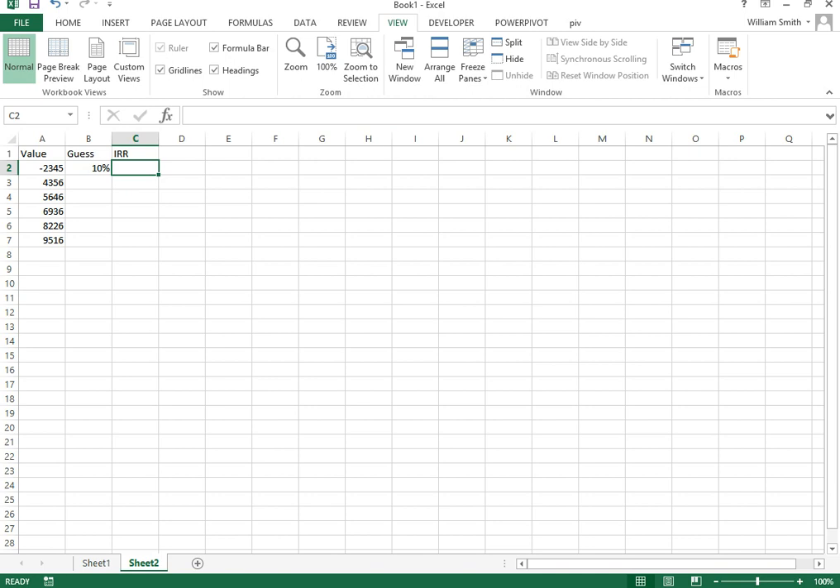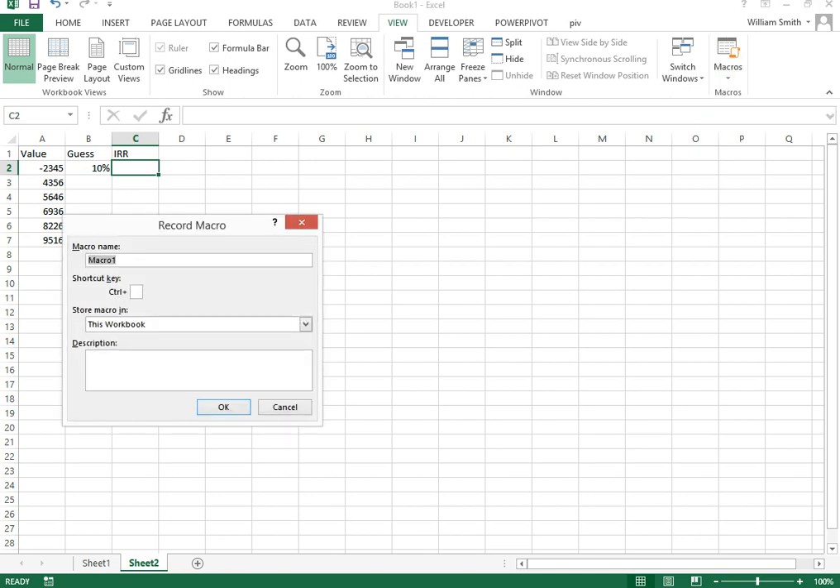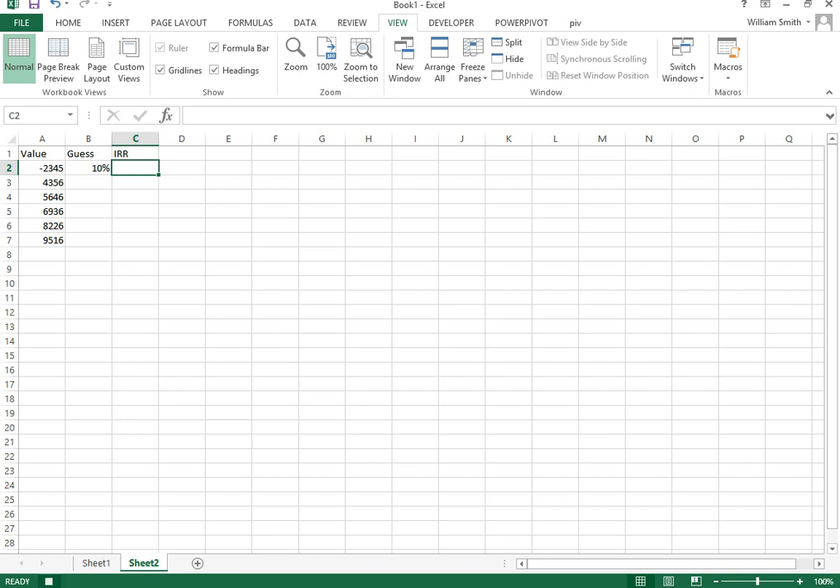First of all, I'm going to record a macro which I'm going to edit the code in. So I'm going to click on record. I'm going to call this IRR underscore FX, and I'm going to click on OK. I'm going to click on stop, and then I'm going to go and insert my code.